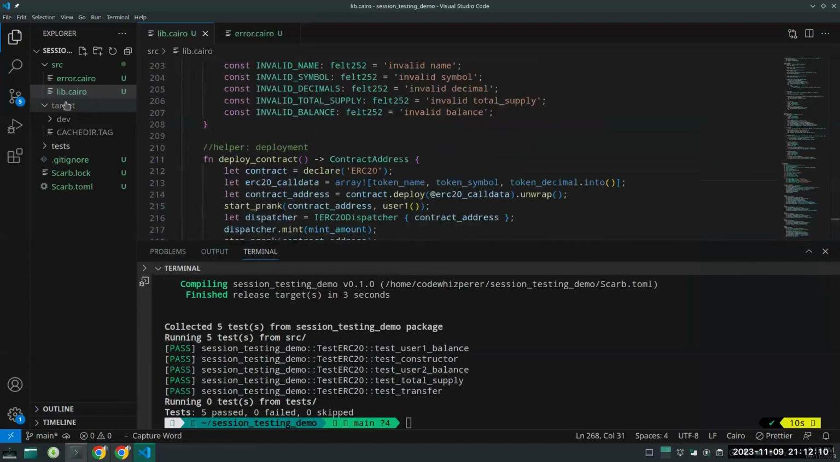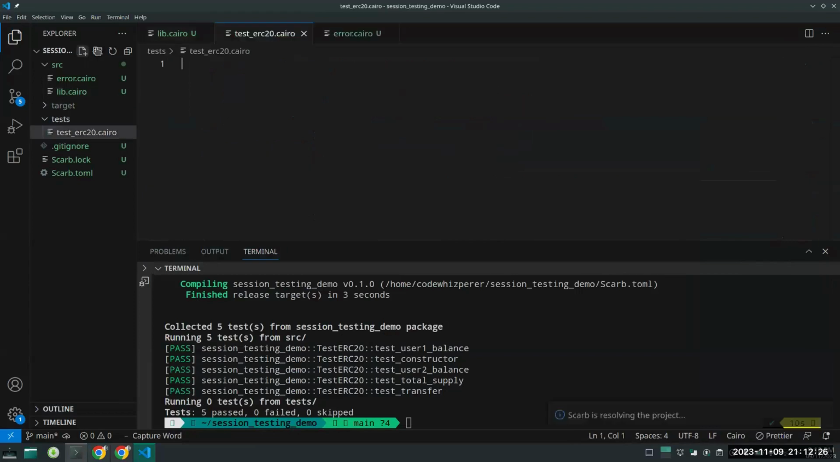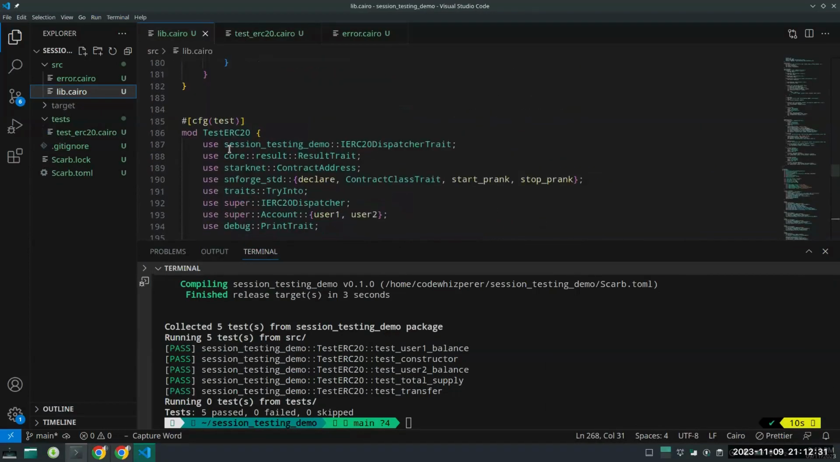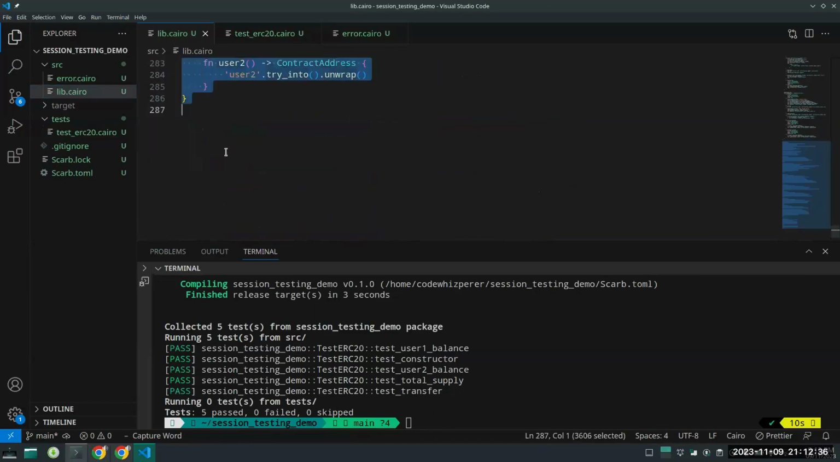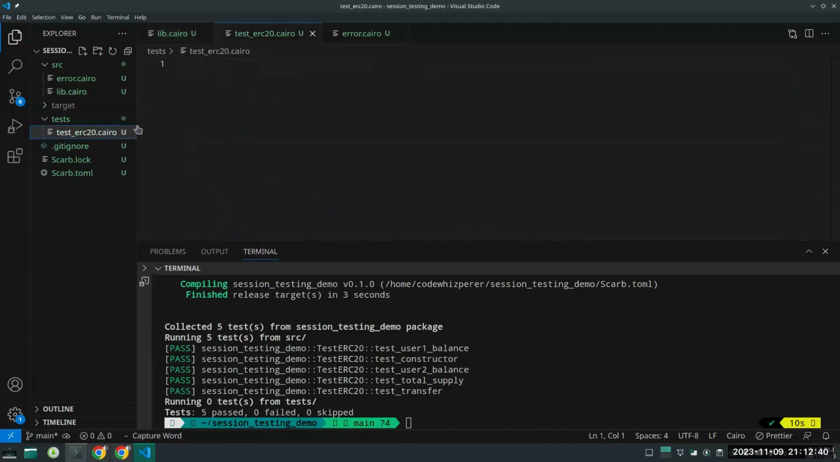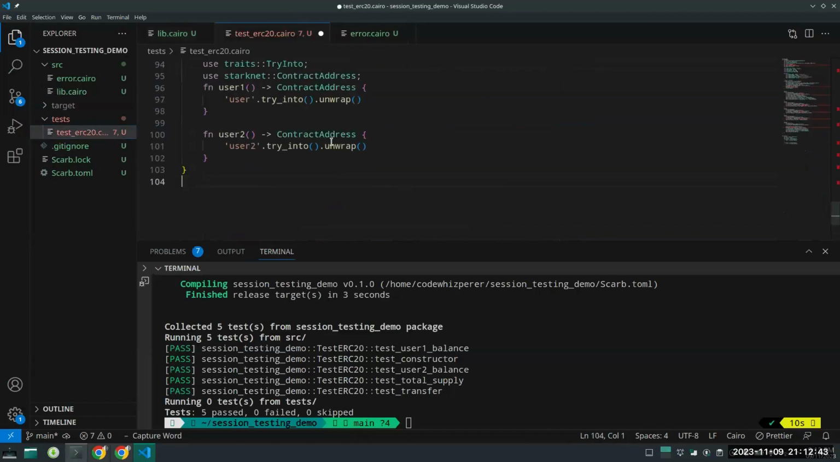Now let's see integration tests. Integration testing is basically the same. You have to specify that the name of your file has to start with test, say test_ERC20.cairo. So there isn't much to do here. All we have to do is copy all we have written here, take it away from here and paste it inside here. But then there are some differences.